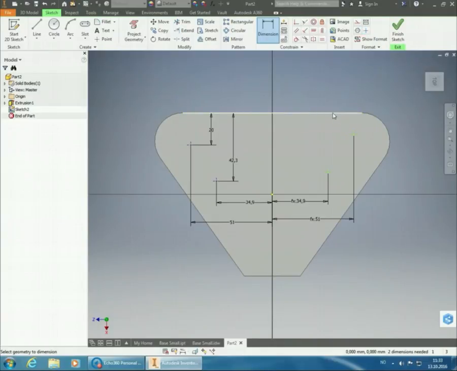So I start off at the top. I go down to the point here, and the corresponding point would be this dimension. So I set this one, and then I click on the corresponding dimension. Click enter, and I get it set into place. Then I do the same for the last point. Click on the corresponding dimension on the other side of the part, and set it into place.